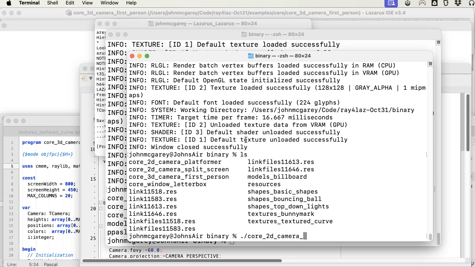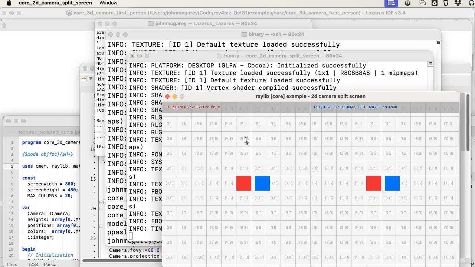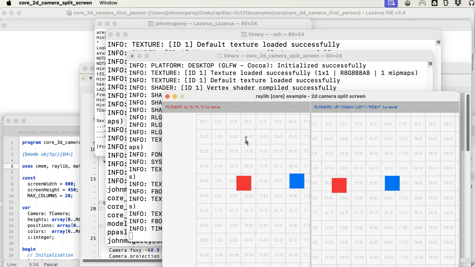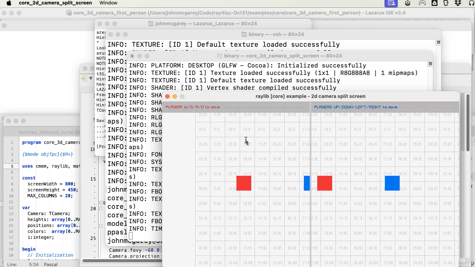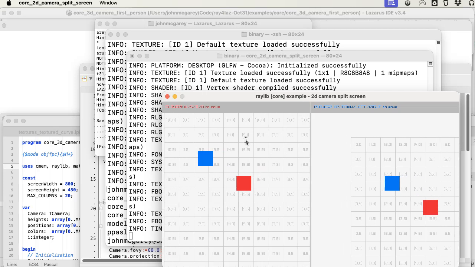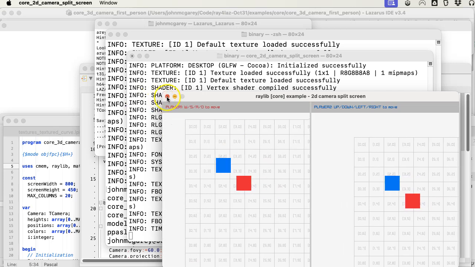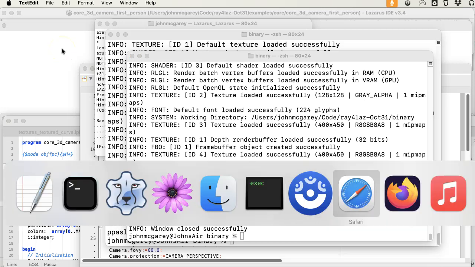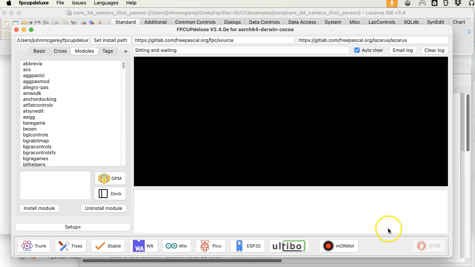And Core 2D camera split screen. This is cool because if I move with WASD, it moves the left player. And with the arrows, it moves the right player. So it can do stuff like that. It's pretty cool. Finally, I'm going to show you how to install Ray4Laz and what it might look like if it doesn't install properly. Well, in the next video.